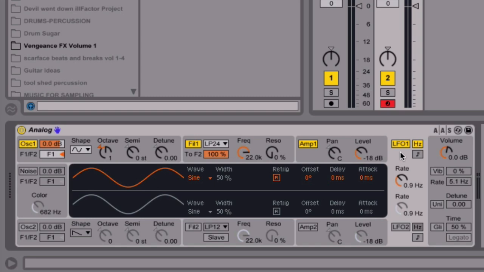Now, LFOs are a great tool to really shape the overall sound. So amp is usually the amp envelope. You would shape the sound, but LFO is how you actually give a little bit more character to the sound that you're creating by actually adding some movement to it.